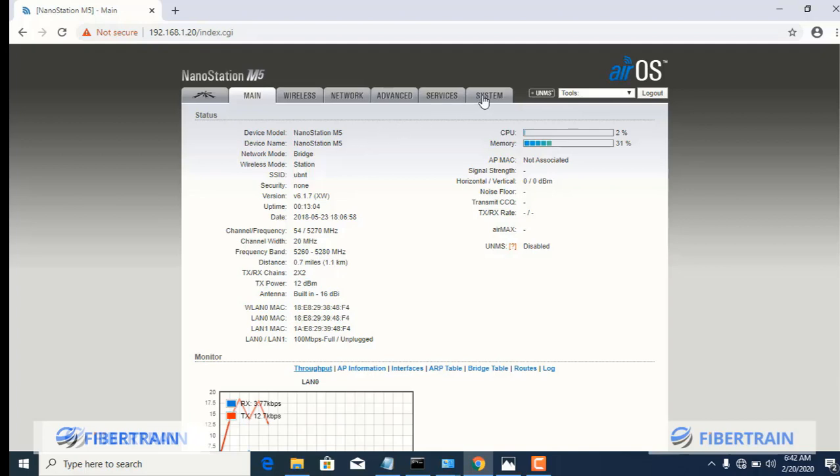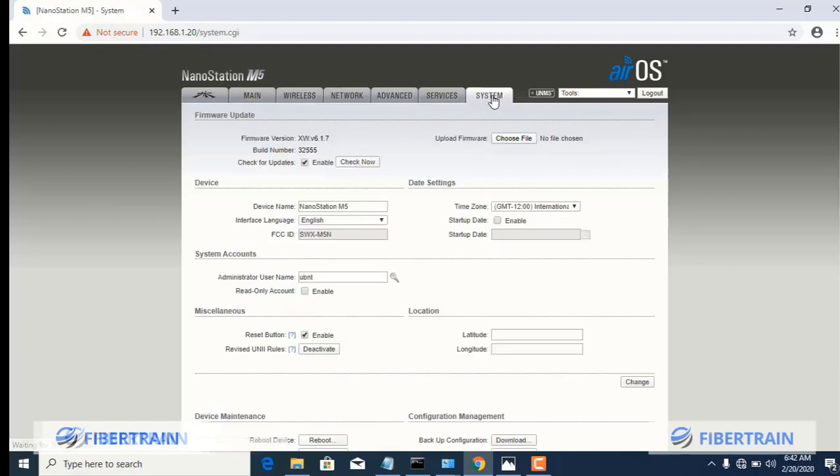So let's go to system and change the default administrator password. This is system accounts.